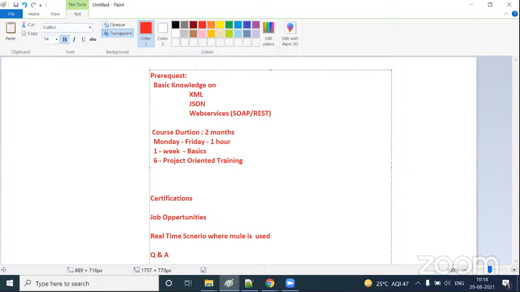I'm highlighting this point for this course: this is not individual topics. We will not learn any individual topics in this training. This is fully project-oriented training. That means however the real-time architecture will be, the same architecture we are going to learn here. Again, I'm highlighting this is fully project-oriented training. First 1 week only, we are going to learn the basics. With those basics, from the second week onwards, we'll turn into project-oriented training.